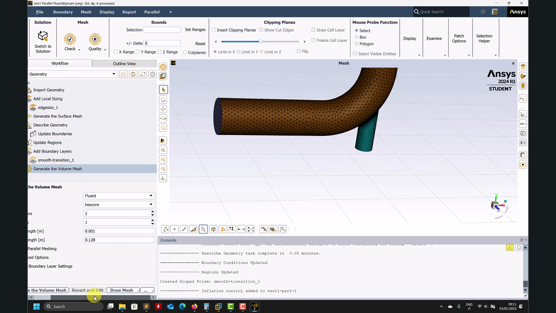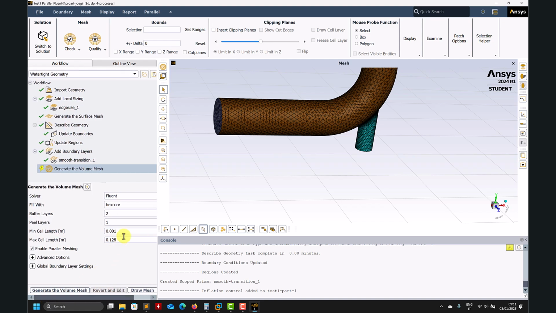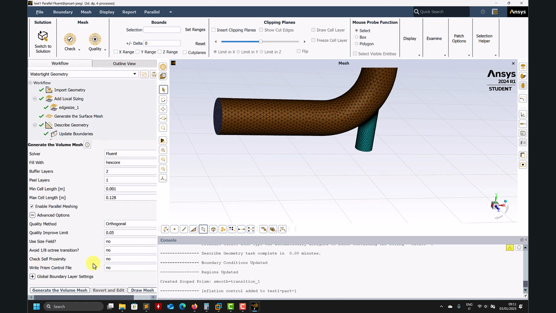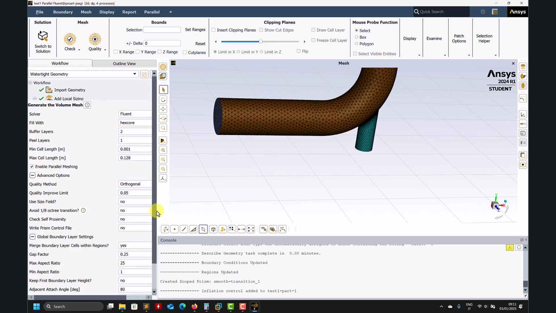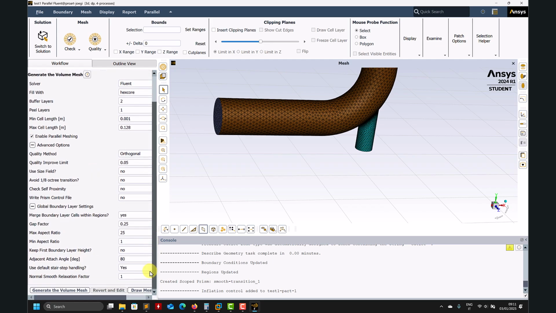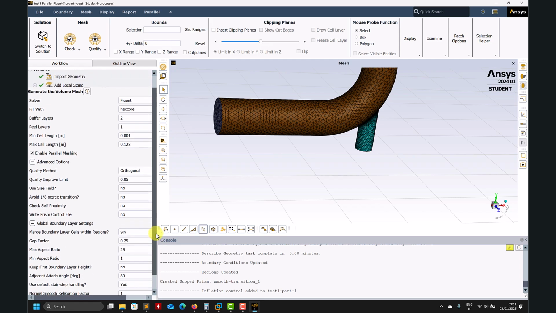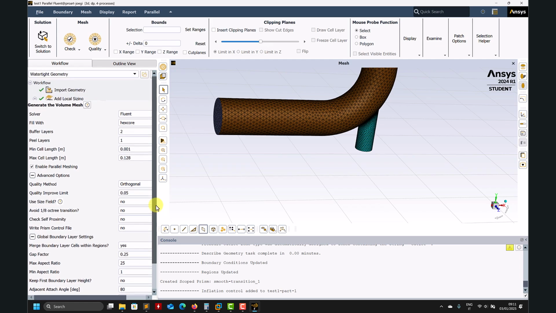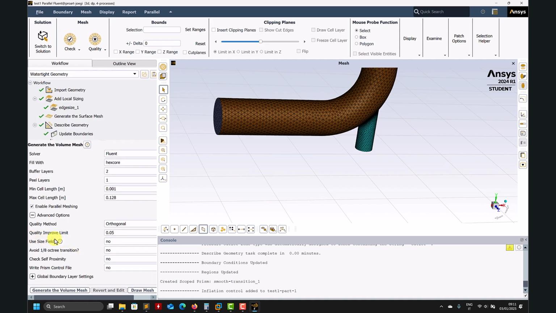So hexcore is close to what we have in Snappy. And look at that, the options, buffer layers that you have there, number of buffer layers, PL layers. These options are very similar to what you have in Snappy. And even funnier here, you control the quality metrics and so on. So like in Snappy, it's always controlling some quality metrics while you are doing the volume mesh. But the interesting one is this one, the octree data structure, that you have in Snappy. You also have it here, and it's the same stuff.